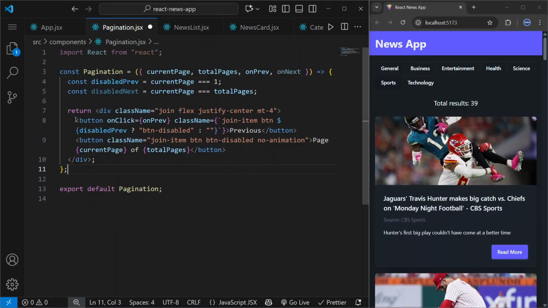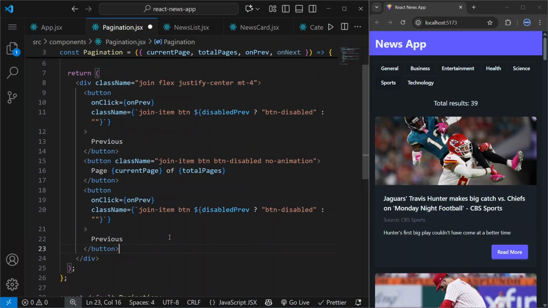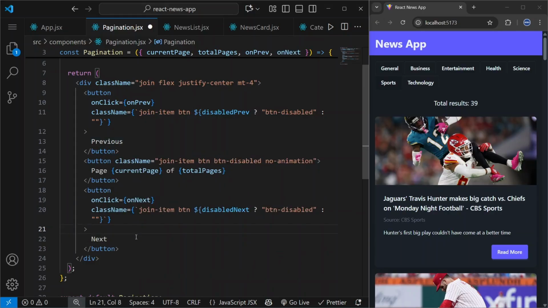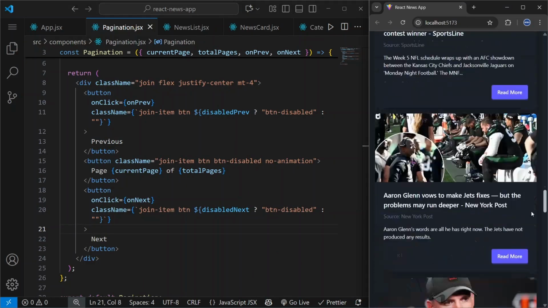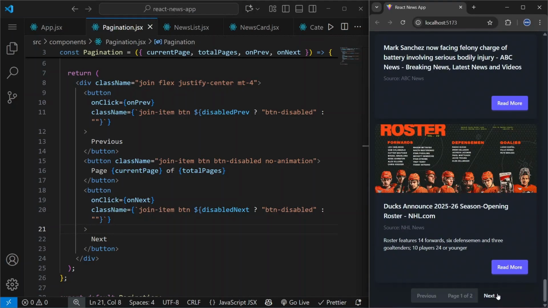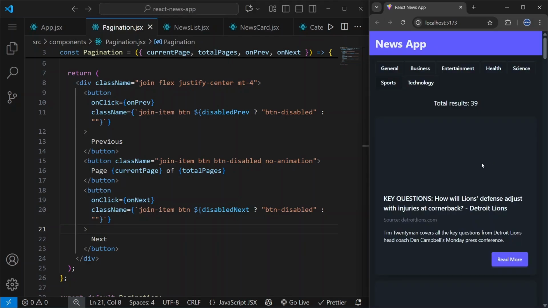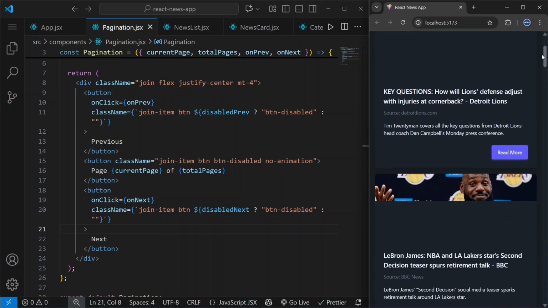And then the same thing should be done for the next button. So let's just copy this, paste it here. And here let's just say disabled next. Here let's say on next. And for the text, let's say next. So let's save this file. And now if we go to the bottom, as you can see, only the next button isn't disabled, it means that we can click it. So let's click it. And we still see this news.